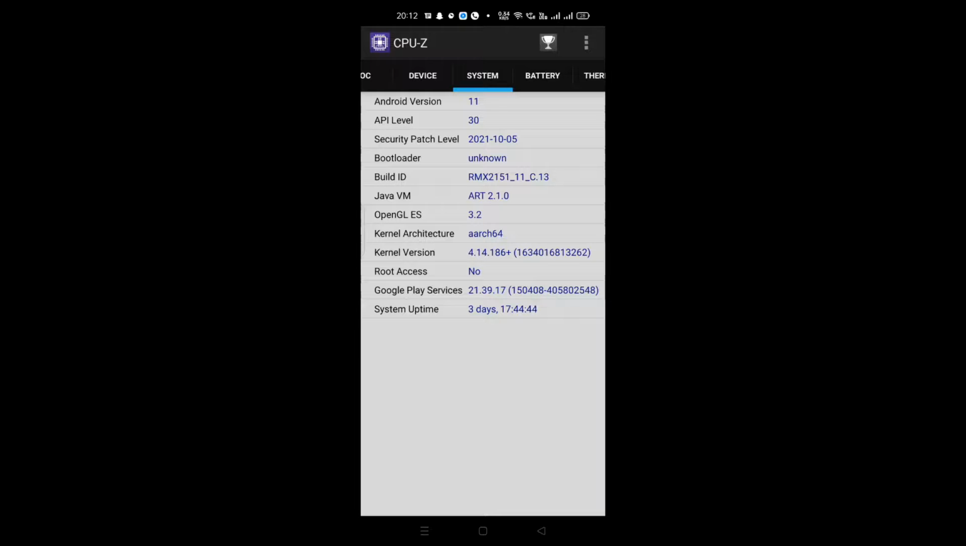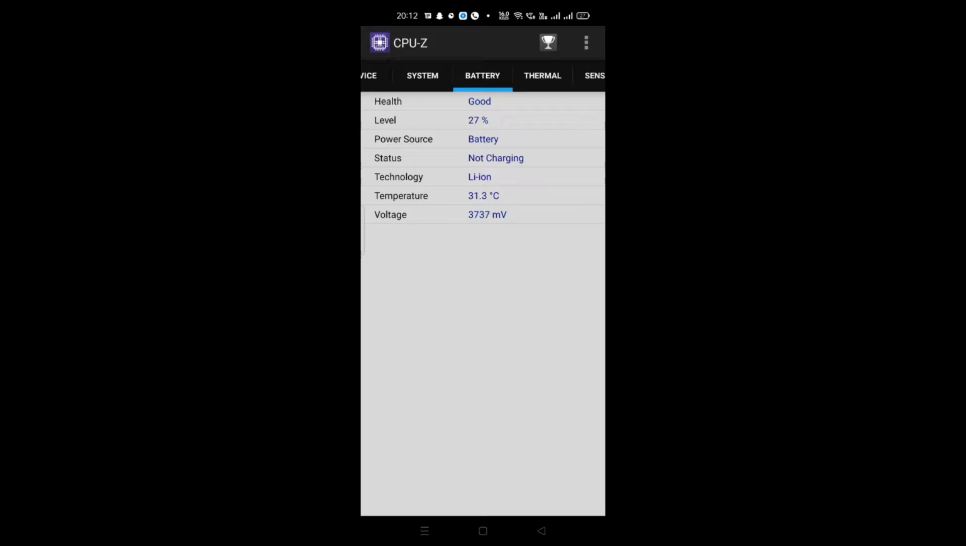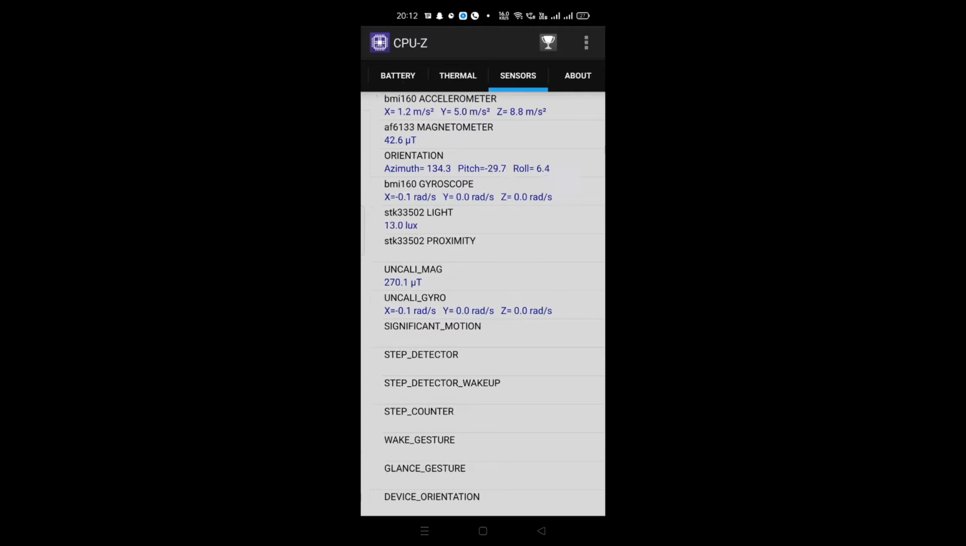And it also has another option, that is battery. You click on that, and it shows your battery percentage, whether the phone is charging or not, everything. You can see here the level of the battery and the voltage, everything it shows.